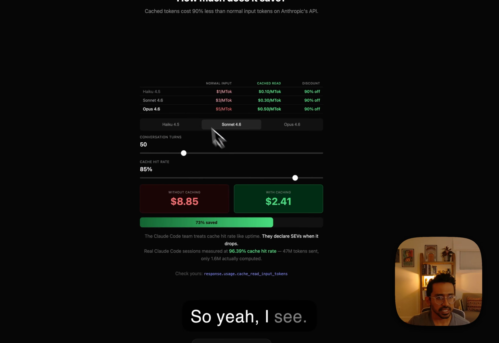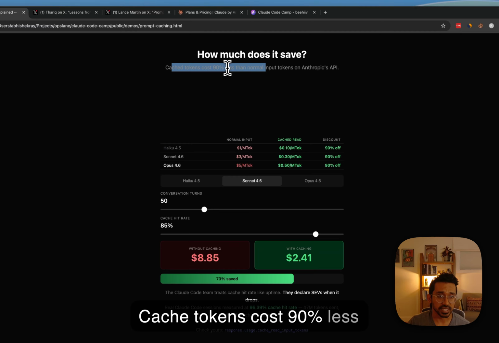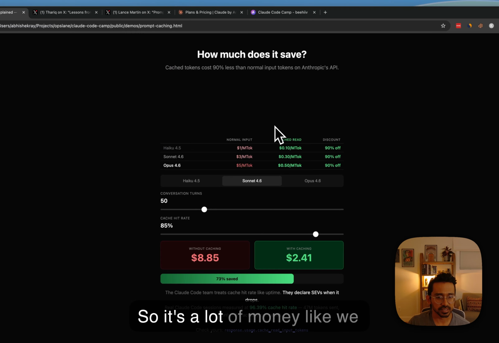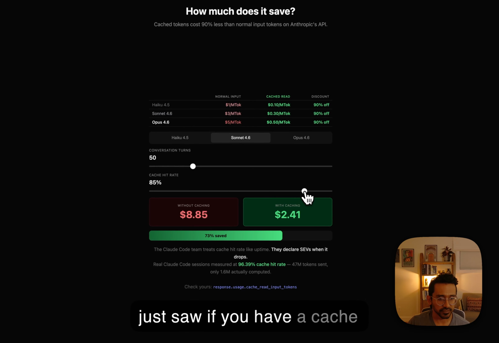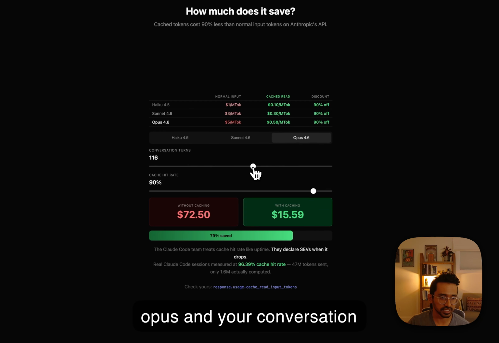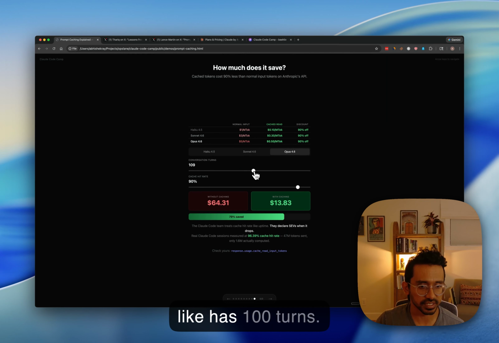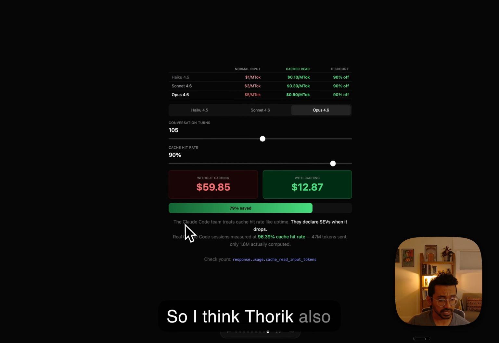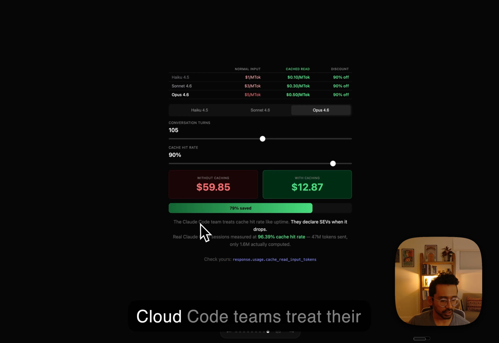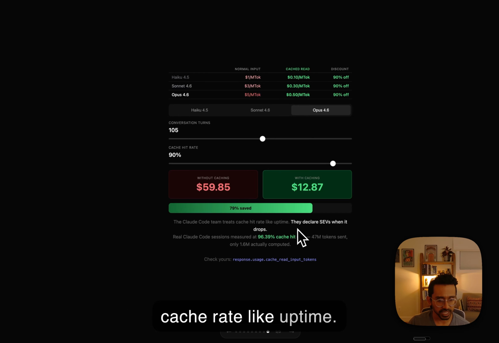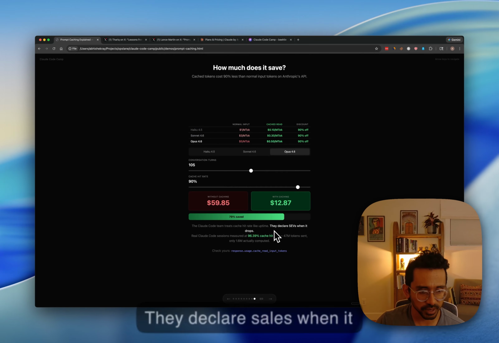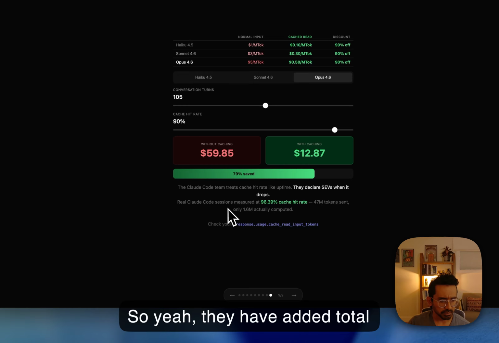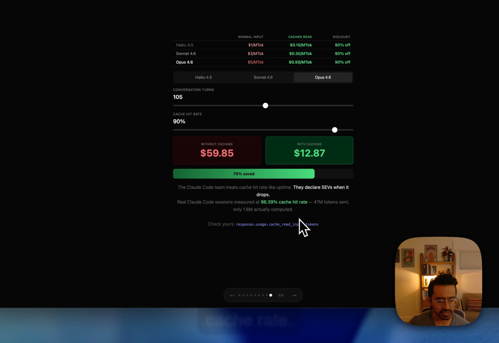So lastly, cache tokens cost 90% less than normal input tokens, so it saves you a lot of money, like we just saw. If you have a cache rate of 90% and you're using Opus and your conversation has 100 turns, it's a significant difference in how much money you would save. I think Tariq also mentioned that the Claude Code team treats their cache hit rate like uptime. They declare SEVs when it drops. They have anecdotal data that real Claude Code sessions generally have a 96, 97% cache hit rate.